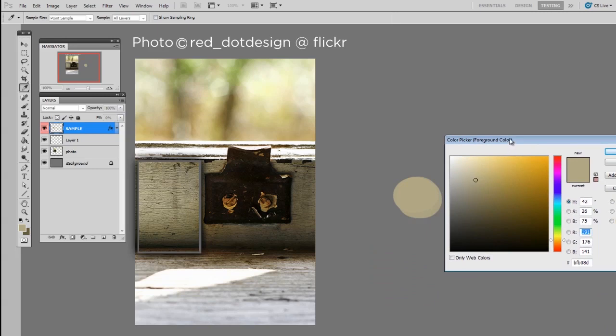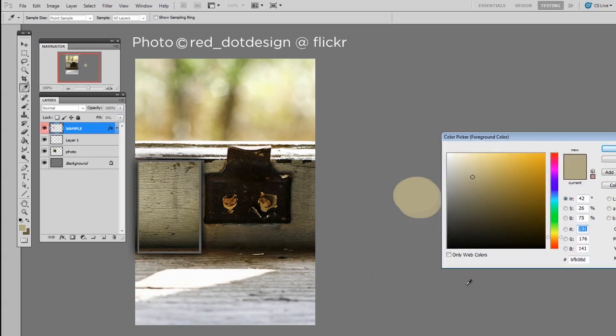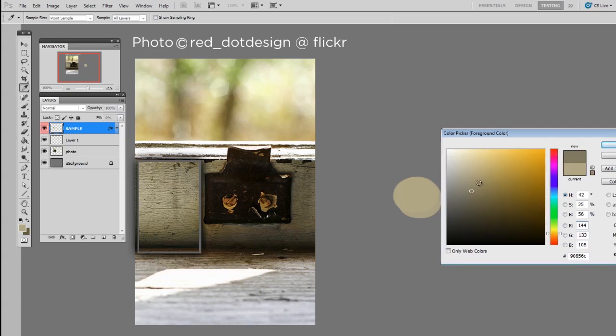So this is my anchor. This is where I'm starting from. And I know it gets darker as it recedes into the shadow. So that means I pull my circle down on the value slider. Because at the top of this window is light. That's a high value. And at the bottom is dark. That's a low value. So pulling your selected color down towards the bottom makes it darker.